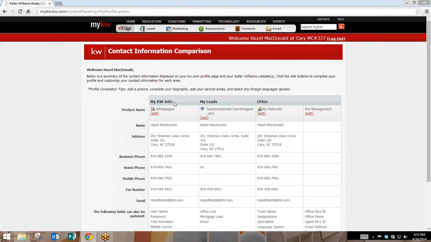Once here, the two items that we are interested in is the MyKW info and the My Referrals. The first thing we're going to do is underneath White Pages, under your MyKW info, we're going to hit the red Edit button. This is going to take you into your White Pages so that way you can edit all of your information.